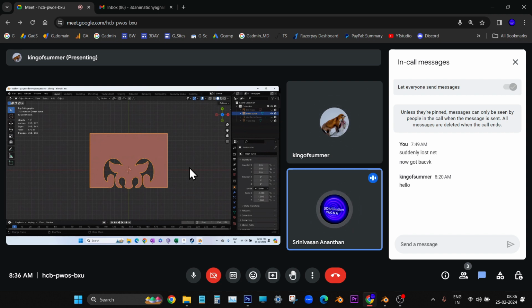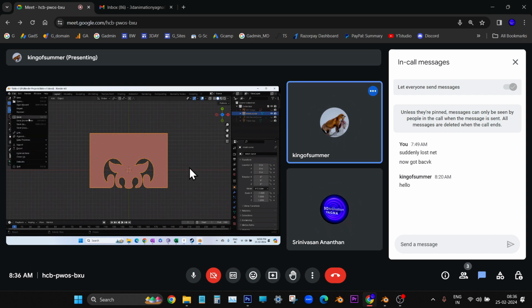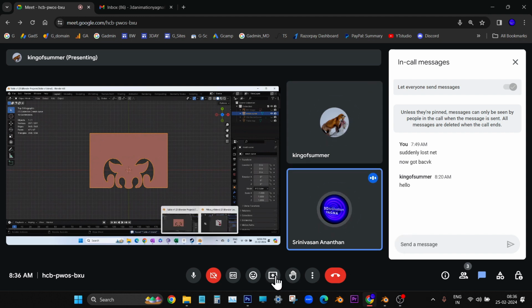adjustments in the tabletop to make this fit into that. So what we have to do is save this file as the next version. I will show you the next part. I'll share my screen.